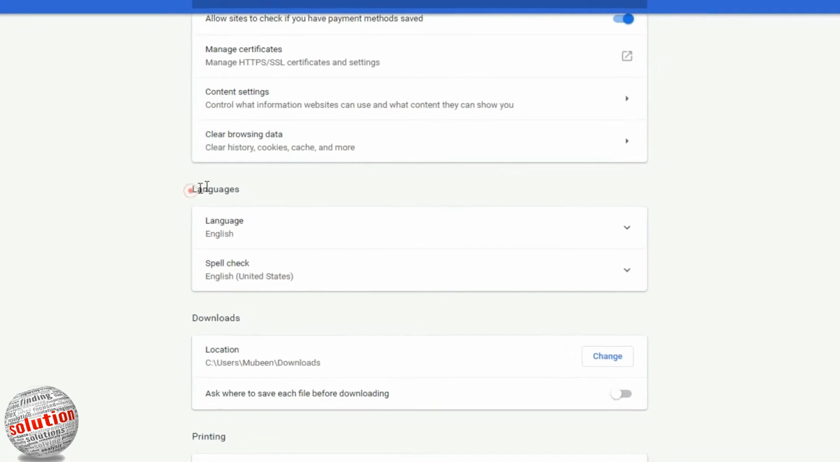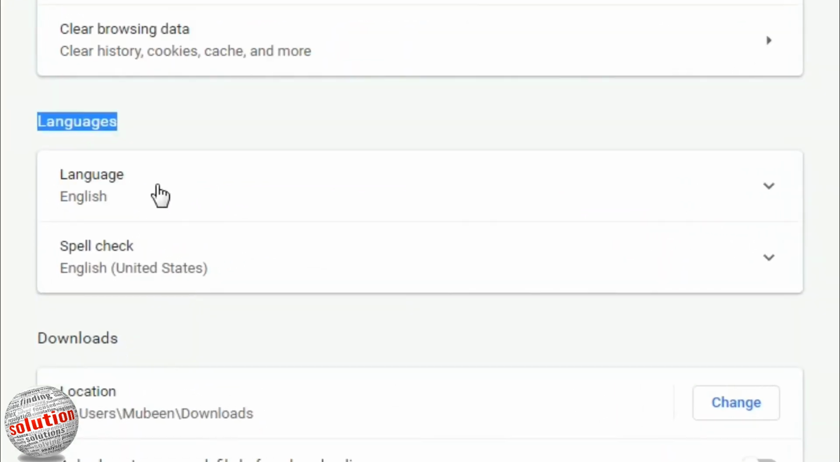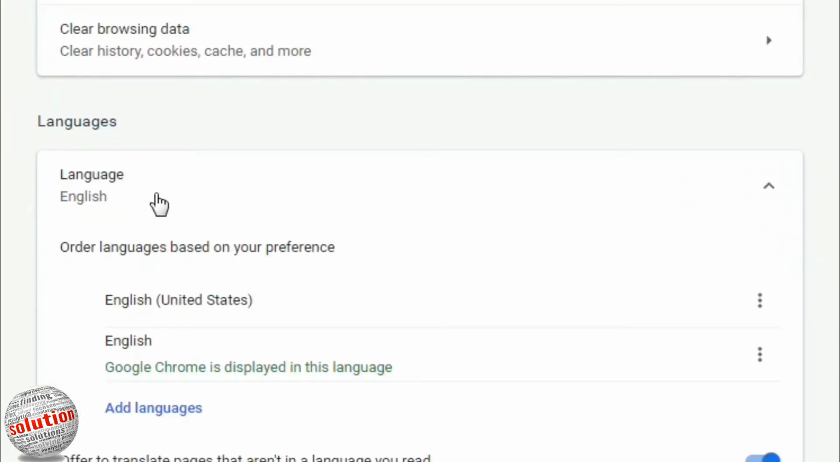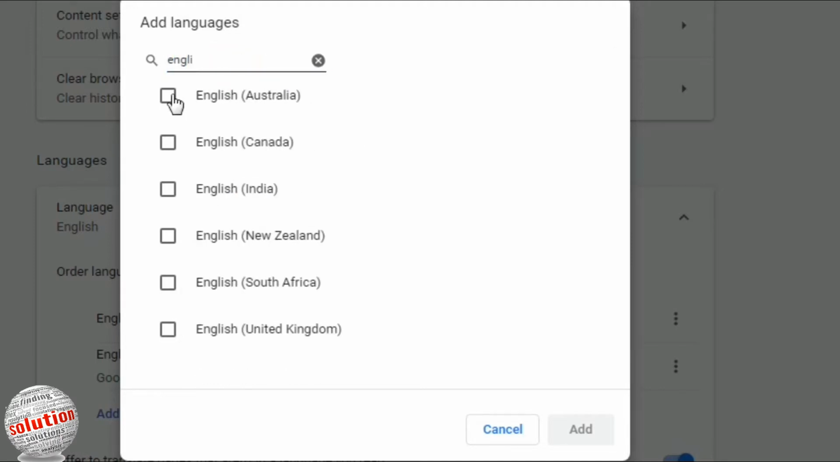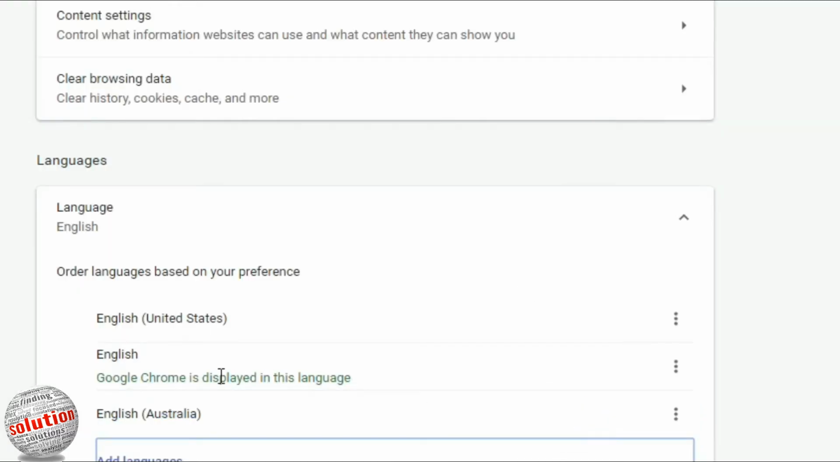You can see here languages. Click on language English. If you want to add any language, click here, add languages. You can search your desired language here. Click on the language you want to select and hit add. Now you can see the language you selected appeared here.